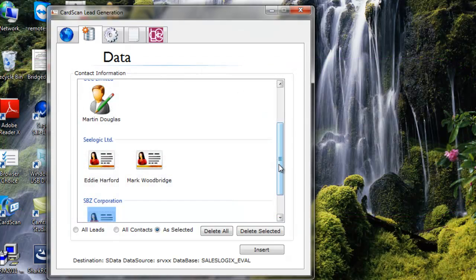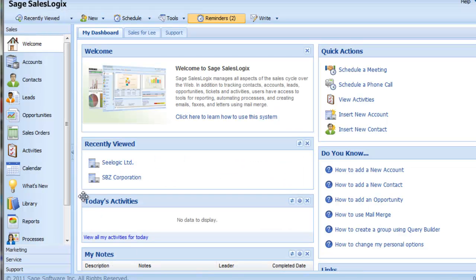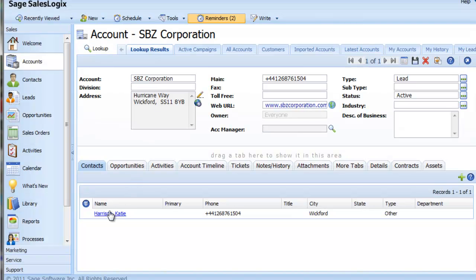Looking at my data, I have Eddie Harford and Mark Woodbridge of Seelogic and Katie of the SBZ Corporation. Going to Saleslogix, we can see that Seelogic exists, but there is no record for Eddie or Mark. With this in mind, we would expect them to be added. And we also can see that Katie of SBZ Corporation exists, so we would expect her not to be added to the system.